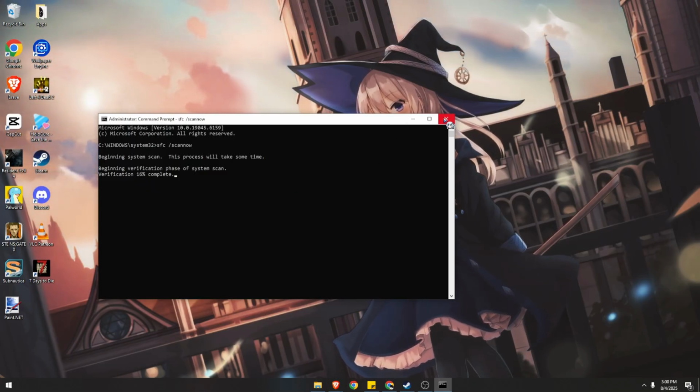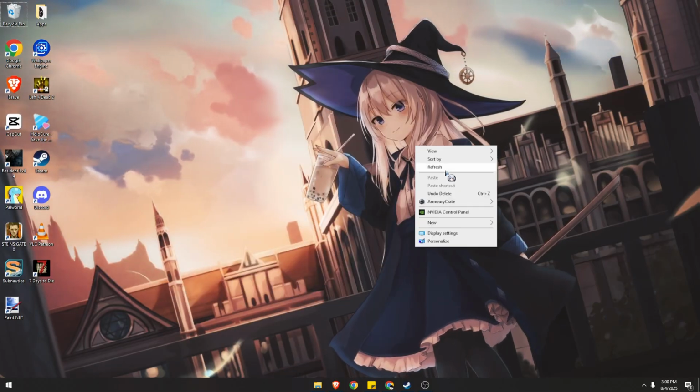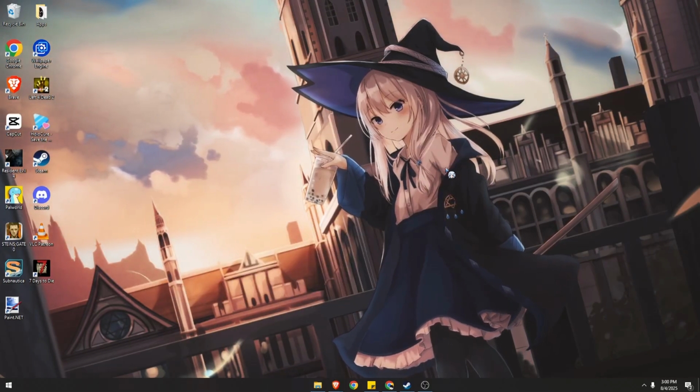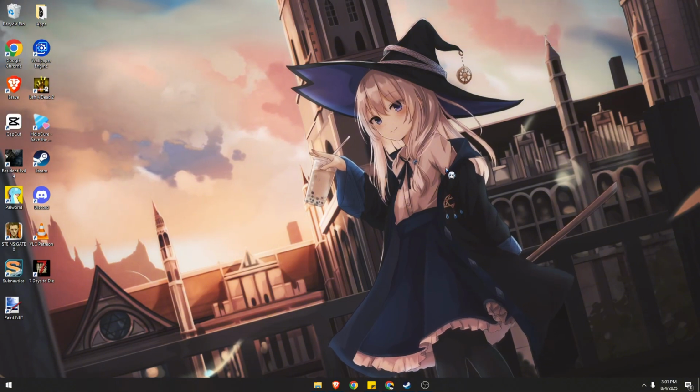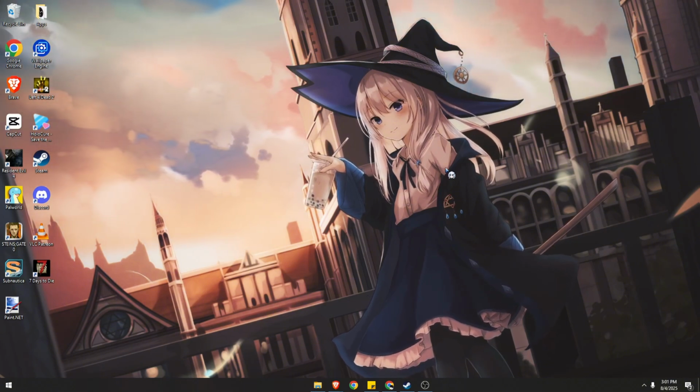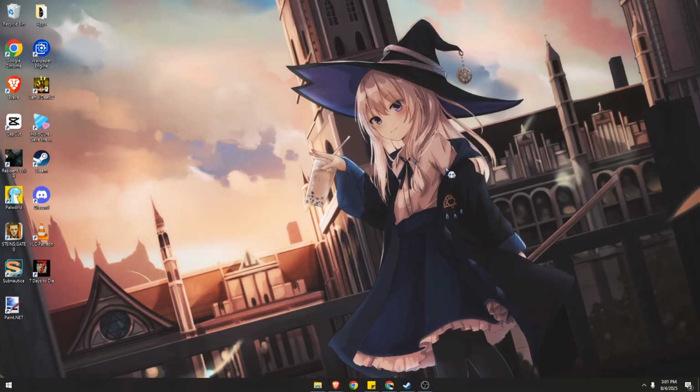Once done, you can click on close, refresh, and just make sure to restart your computer so it will automatically appear, or any issues you had will no longer show.